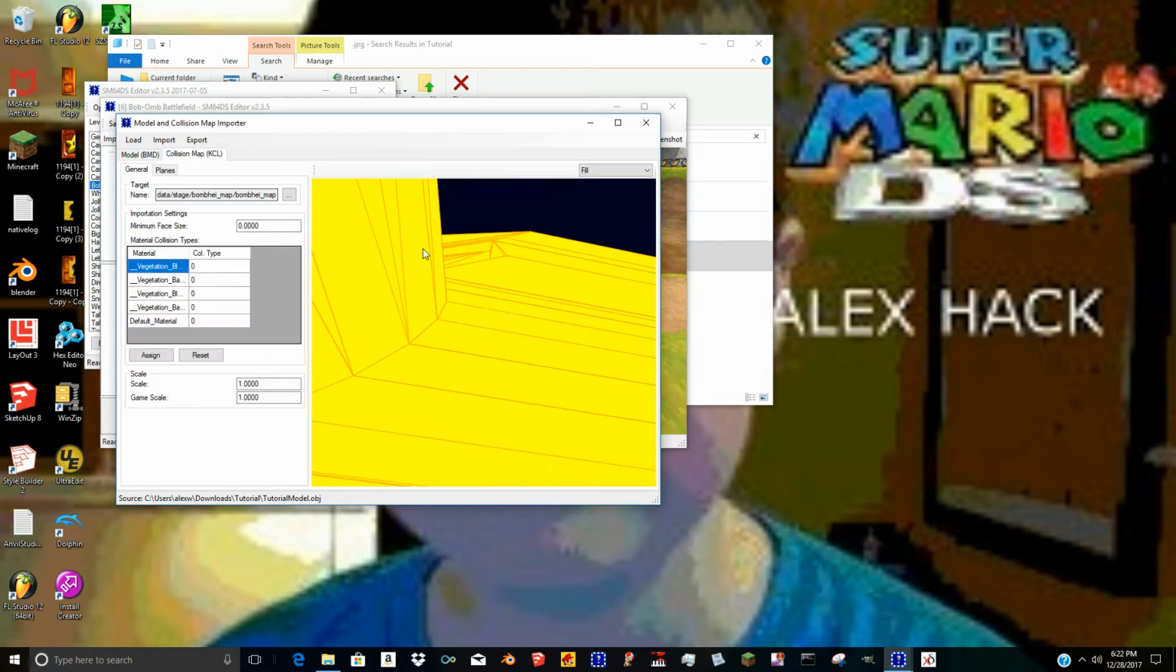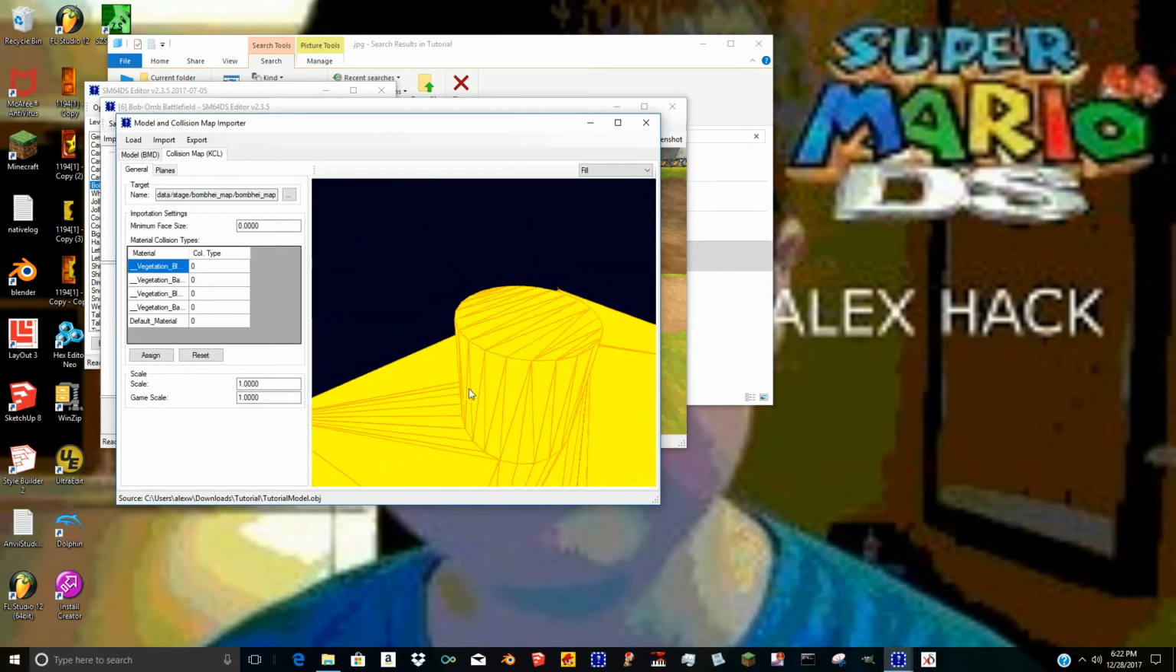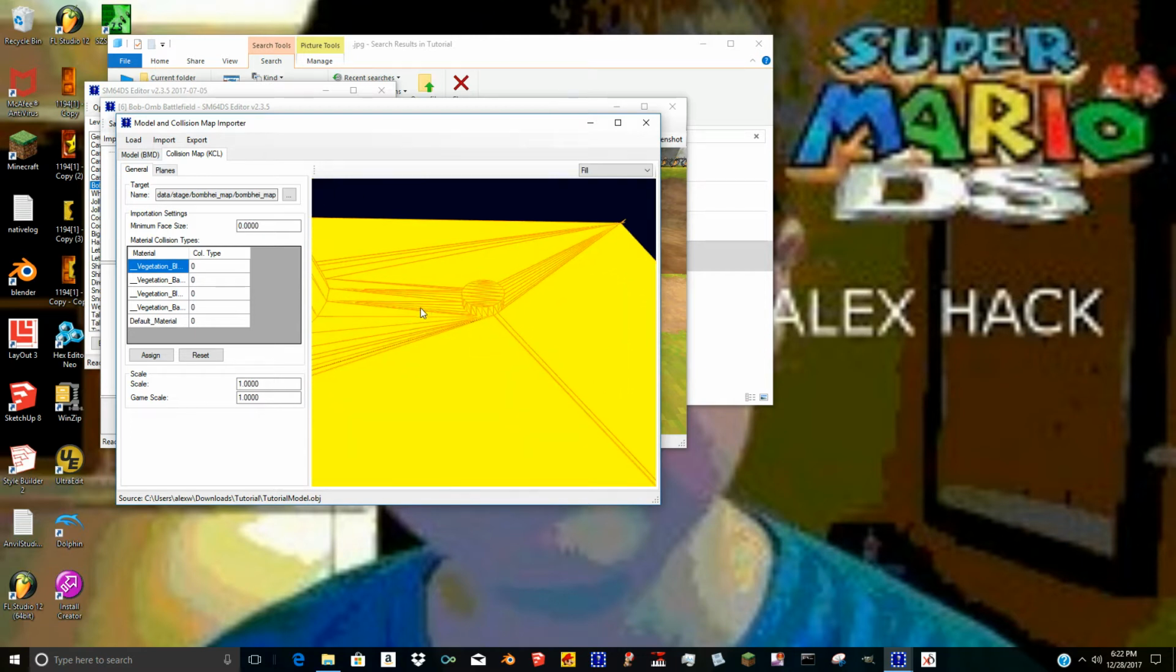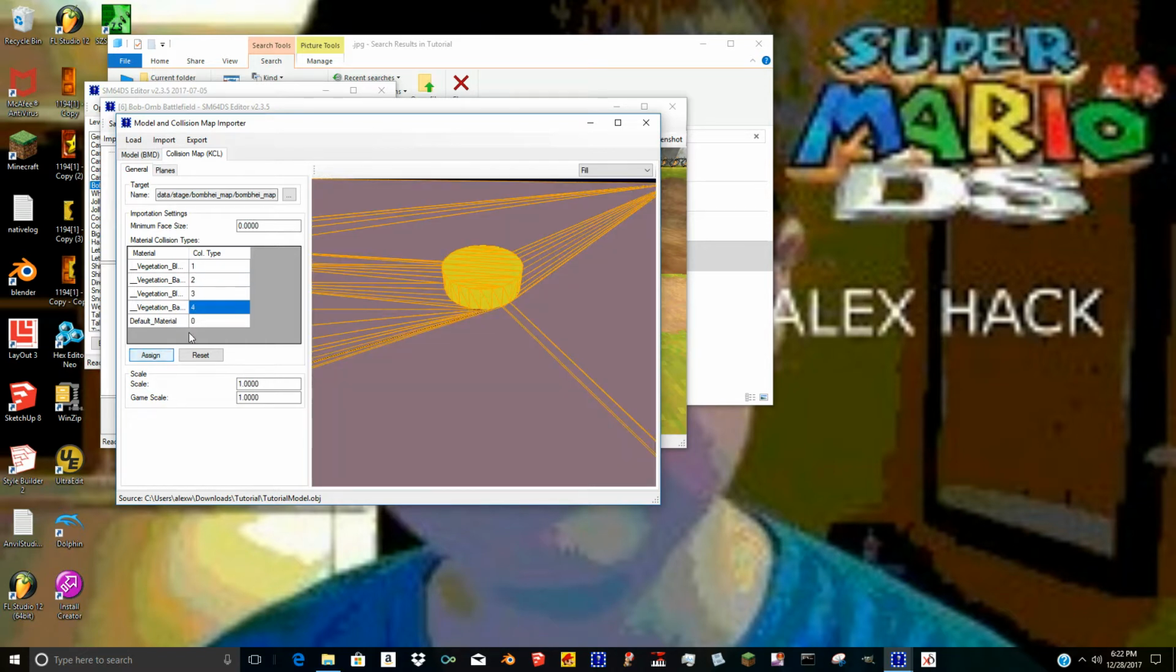Now let me just make sure. Yeah, the collision map looks just fine. The collision map, none of the planes will get cut off. Okay, you see that? Now, if you don't know what collision types to assign, my recommendation is assigning each one a different collision type. That's my recommendation, especially if they're complicated.